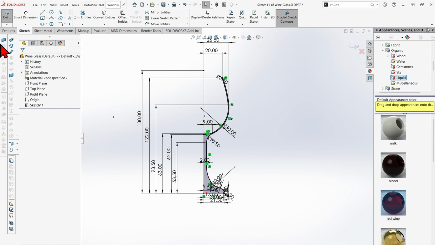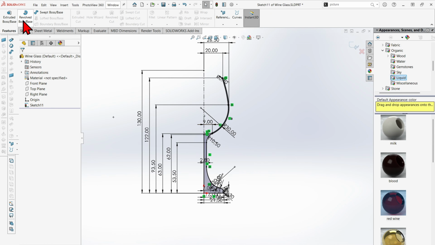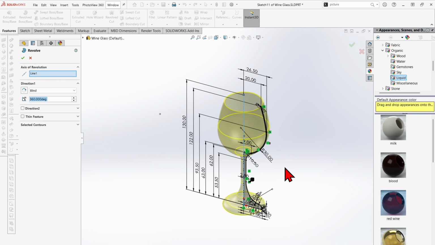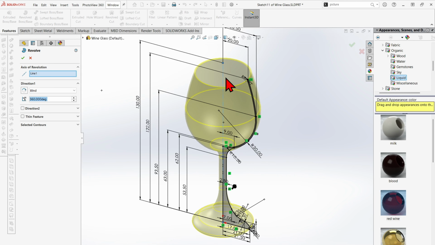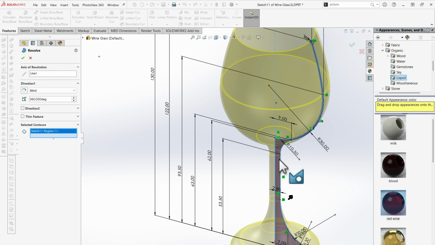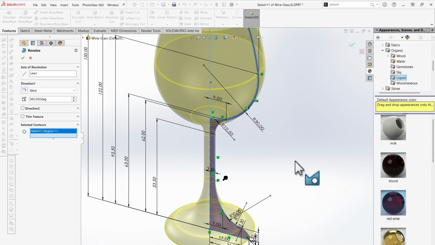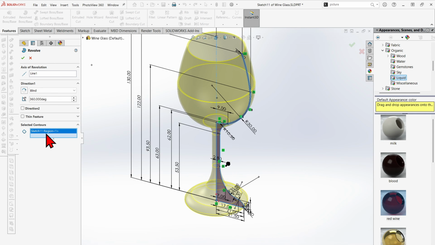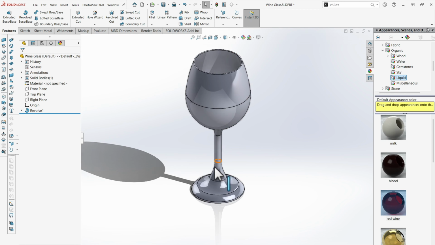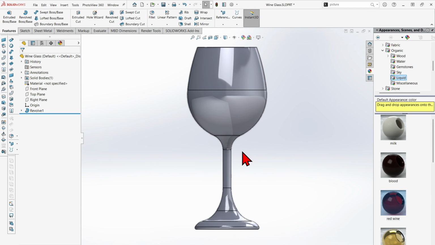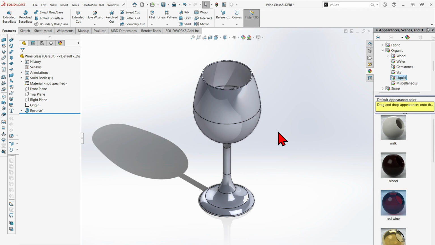So what we're gonna do now, just gonna go to features and pick Revolved Boss, and automatically select our center line with axis. But if it didn't select, what you can do, you can just come here, click on the box and make sure you select your axis of rotation, and then come here and select your sketch, your defined sketch region. So you just tick that, and now we have our wine glass fully done and nicely done.